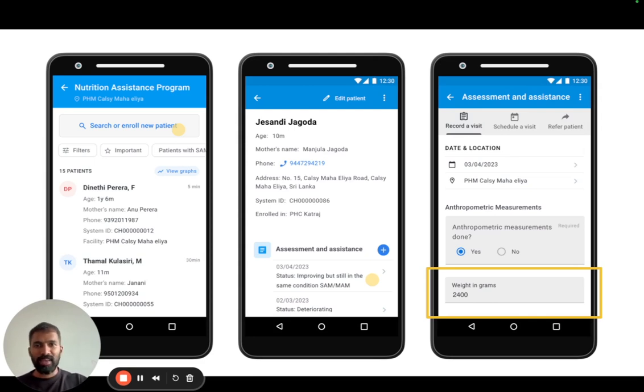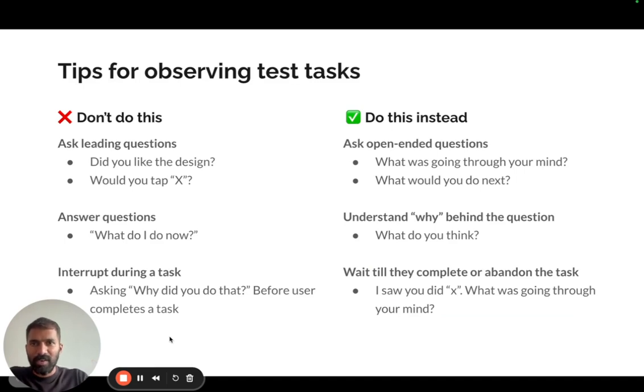You'll also notice that I did not mention any of the words used in the app. If you do that, the participant is probably going to hunt down those specific words and try to take an action there. So, when you're creating a scenario, try to keep it generic, more realistic, and avoid words used in the application. This is a useful list of do's and don'ts when observing participants do test tasks.